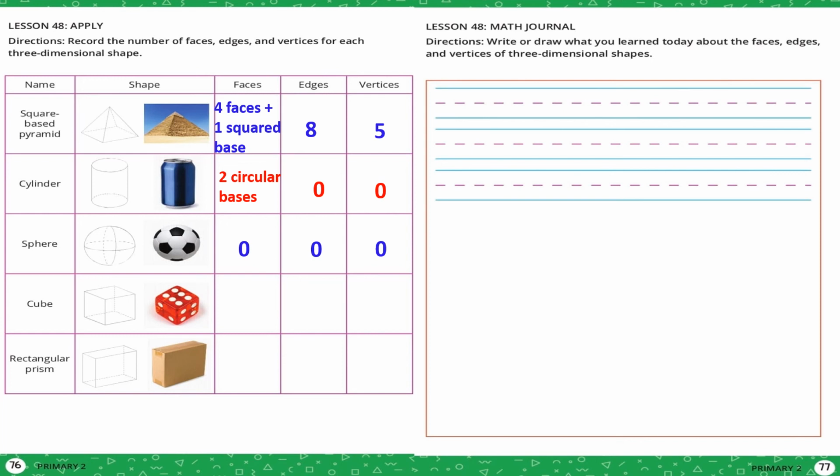Now, cube. Our cube has 6 square faces. Don't forget, all faces of a cube are in the shape of a square, and it has 12 edges and 8 vertices. Rectangular prism, it has 6 faces, 12 edges, and 8 vertices.